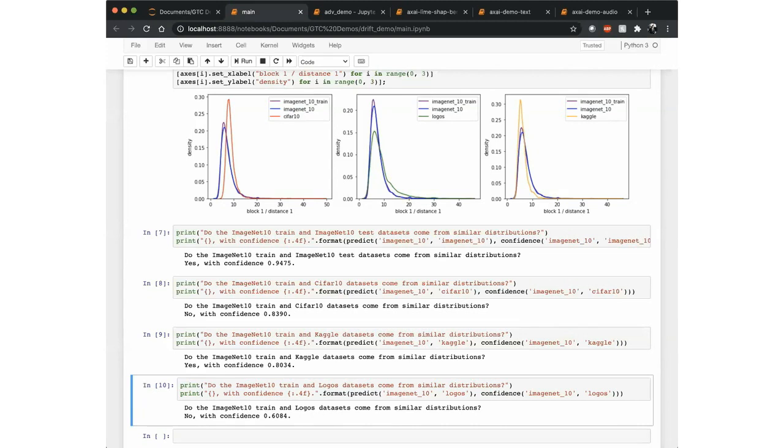So this is my demo on our drift detector. It's important to mention that there is this need for retraining AI models.